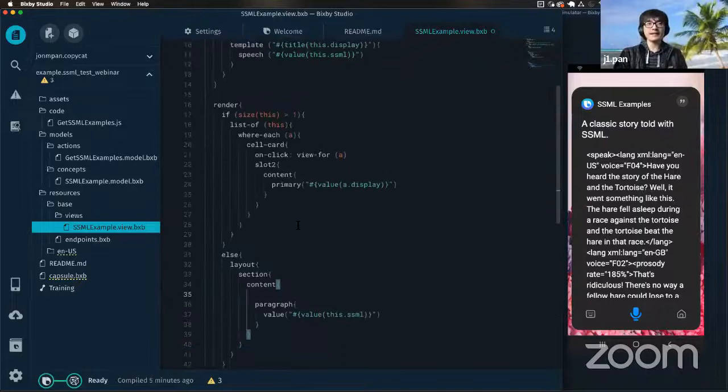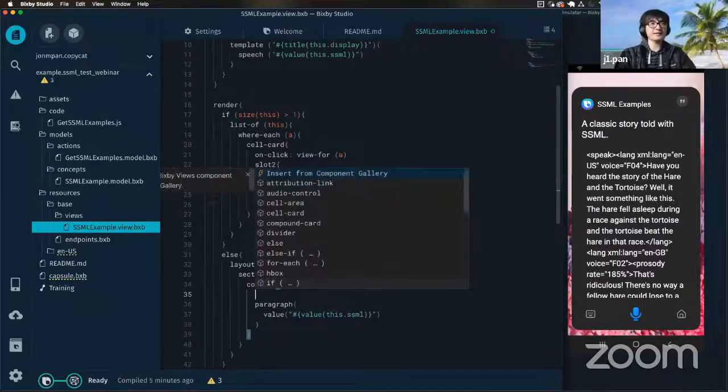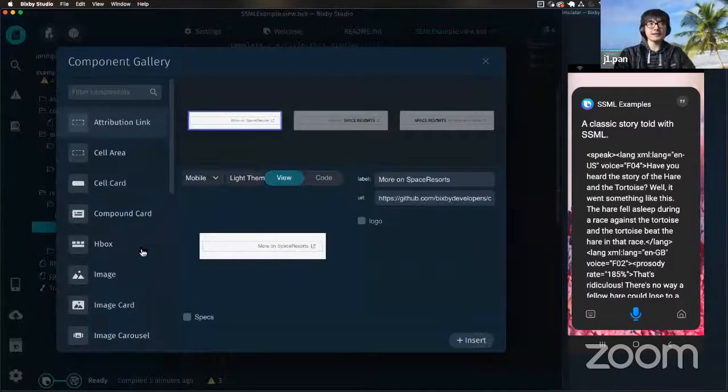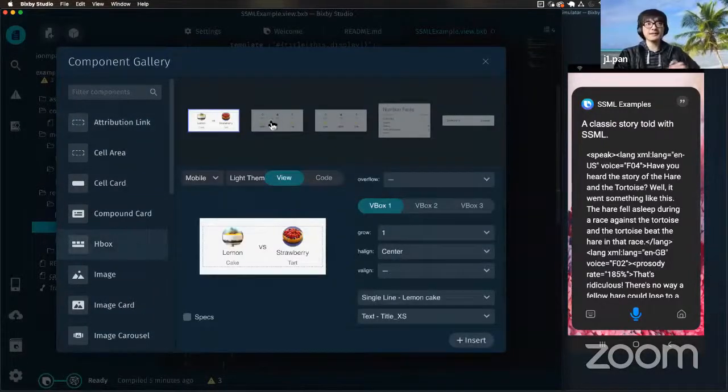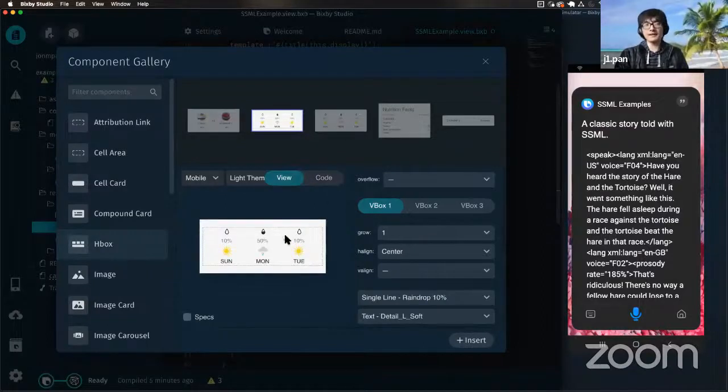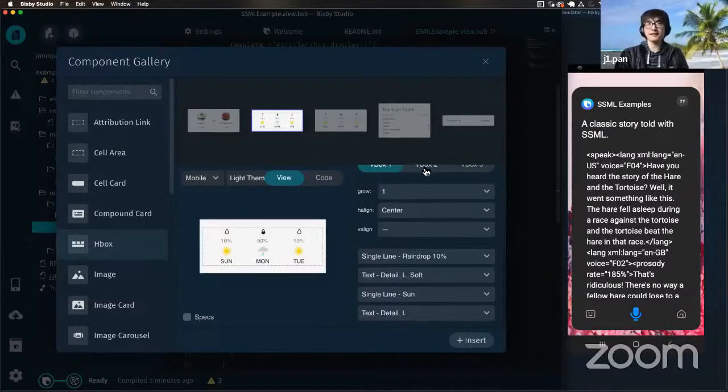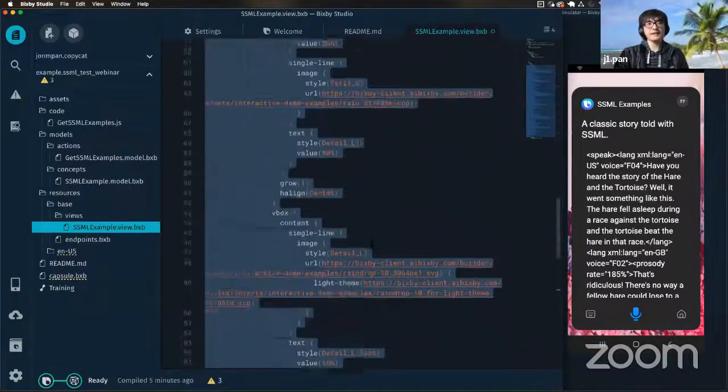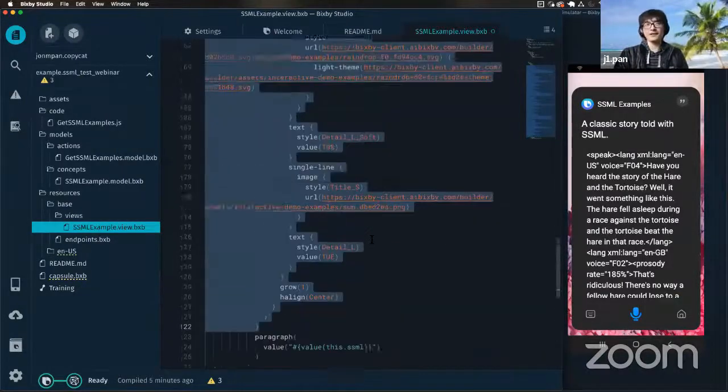Now, keep in mind that it is specifically for result views. One thing that I like to use this a lot for are HBoxes, because HBoxes tend to be a little more on the complex side when it comes to code. So here you have VBox 1, 2, and 3, and you can adjust all these, and you have little icons here. When you click insert, look at all that code that it just spat out for you.